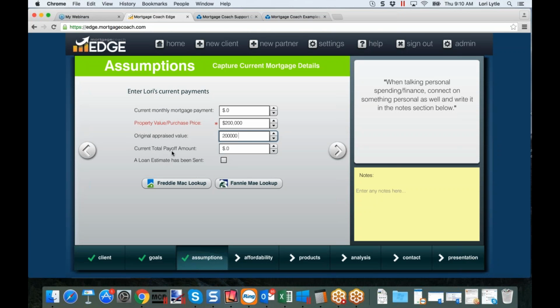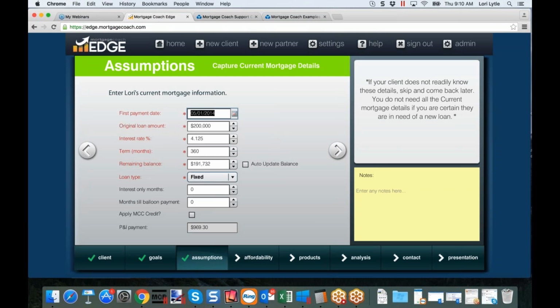And now I want to talk about this current payoff field, because we get a lot of questions in the support area that the cash to close is incorrect. A lot of times what we have is people will go ahead and place in a dollar amount here. And if you do, this dollar amount will be used as your starting loan amount and will be used for your cash to close. So remember, if you place a dollar amount in here, we will use this for the cash to close. We will not use the remaining balance field here.